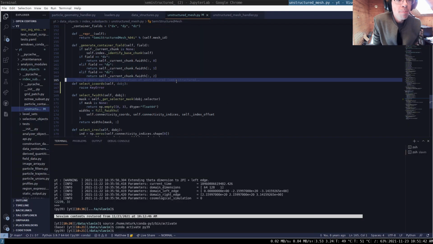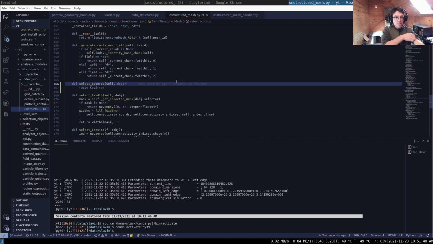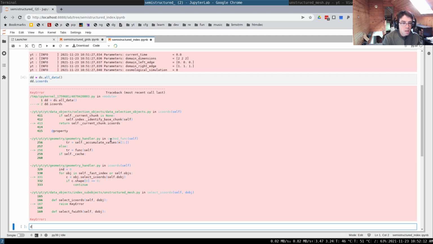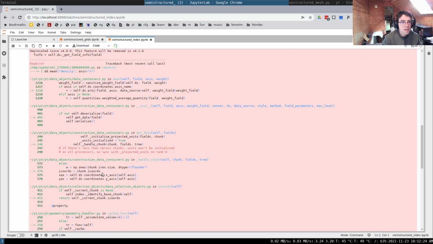So here, if we are able to take our left edge and our right edge, convert that into a global start index of some type, then we can move forward to computing our actual I-coordinates and potentially even use this to get our projections working. Let's do mean of density along axis equals x. Let's see if this also gives us a key error. It does. Good.